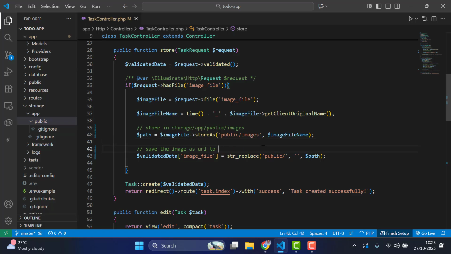So I'm going to save this one as only the relative path, without public.